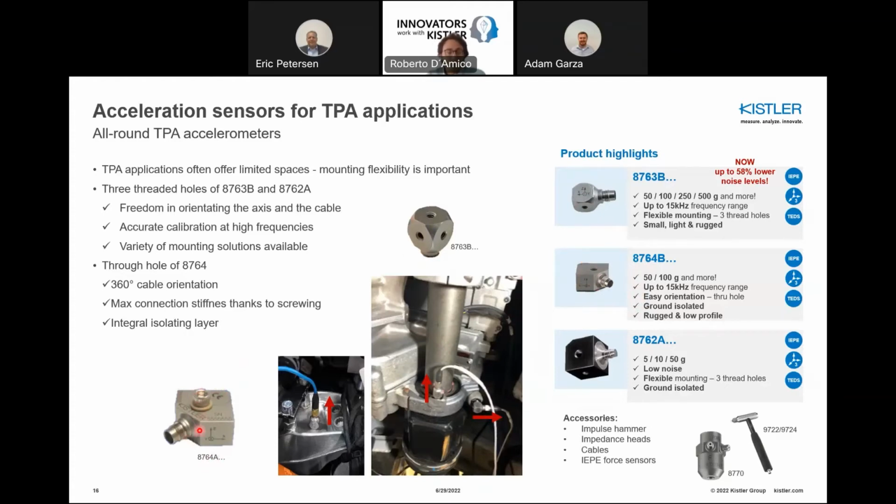And with a through hole, if you wish to maximize the connection stiffness, you can actually screw the sensor onto the surface, and this will ensure even more accurate measurements. One last point is that this sensor has an integral pad, which will make sure you don't suffer from ground loops. So your measurements are going to be clean. And all this comes at a very low profile height. So this sensor is about 10 millimeters height profile. And by the way, the 8763 was around 11 millimeters, so also a small sensor.